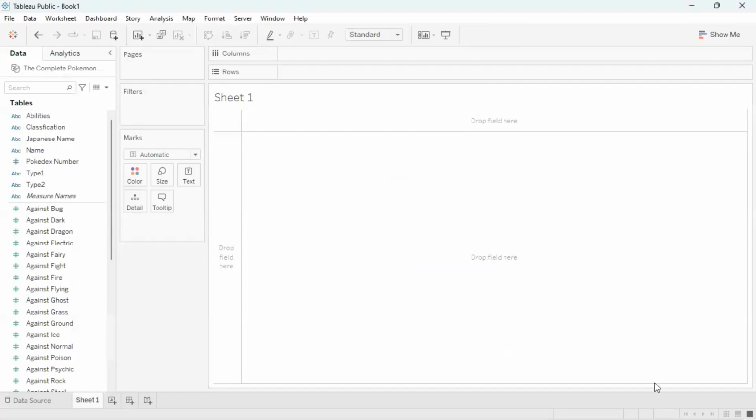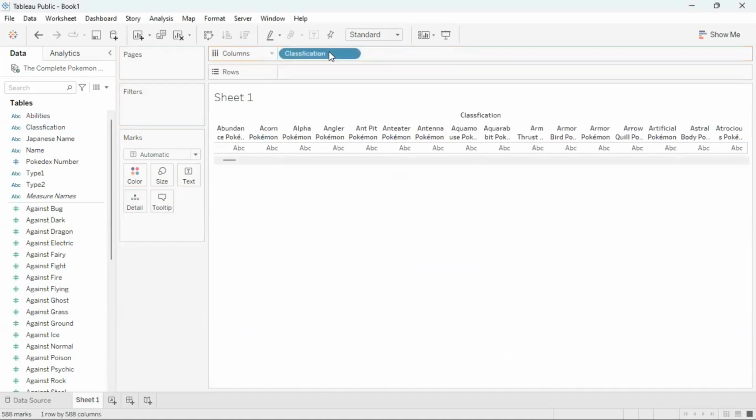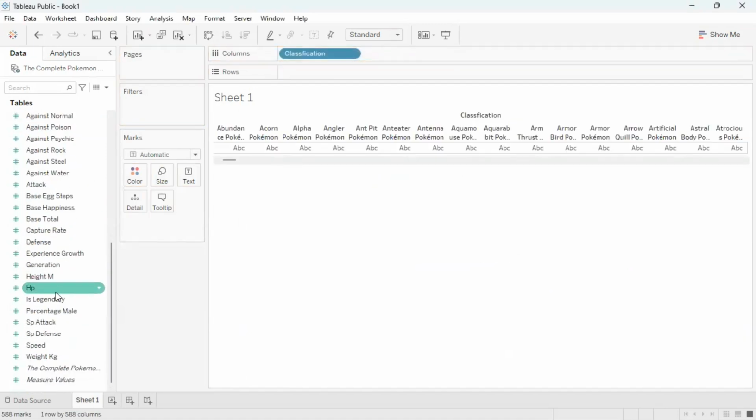And I'm going to create a bar graph visualization using the two fields, classification and HP. So I'm going to first drag and drop classification to columns. And then I'm going to drag and drop HP to rows.